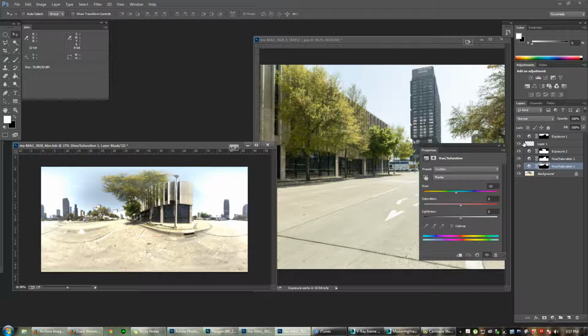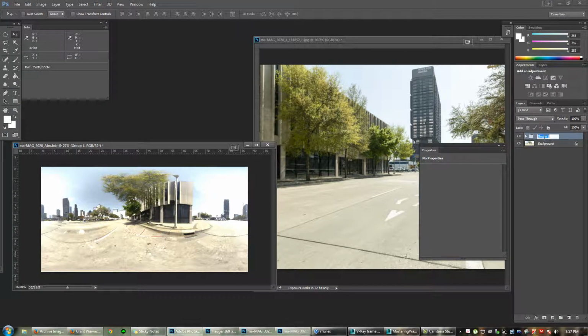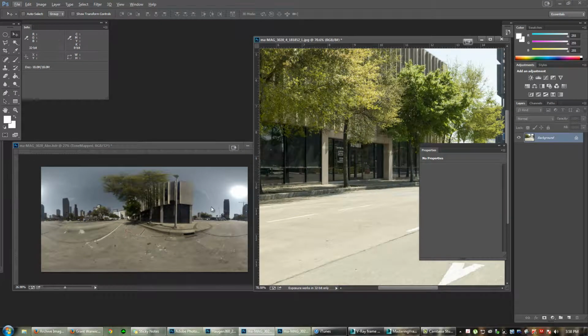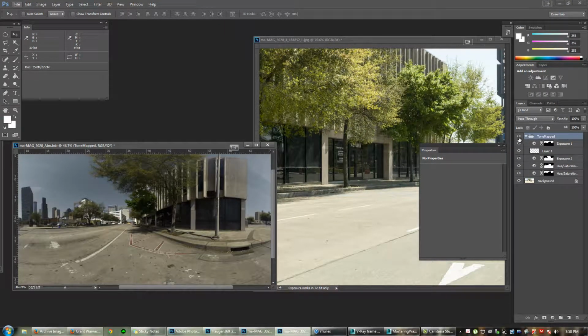Okay, now I'm just going to group everything so you can see the overall adjustment this has made to the HDR. So it's a pretty subtle adjustment, but it's going to make a big difference to the realism. If I go down here, you can see everything just becomes a little bit more popped, a little bit more contrasty. The colors are matched more closely.